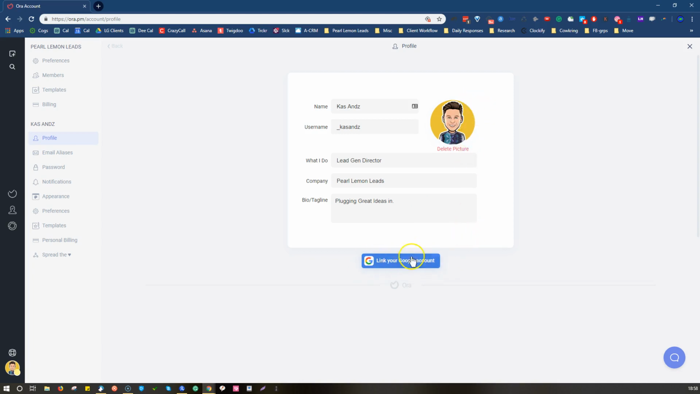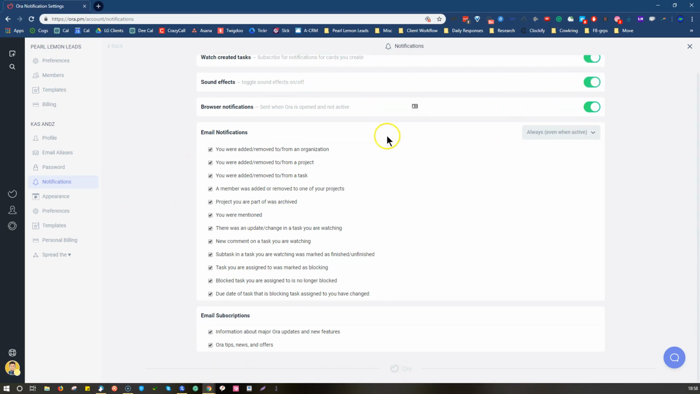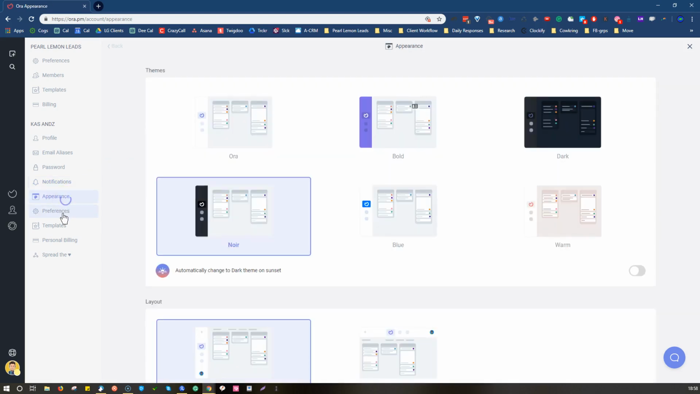Then please connect your Power Lemon Google account. This will connect obviously any Google Drive stuff that you're doing, etc. Now once you've done that, then you've got notifications, all these sort of good things. I'm just going to turn sound on. Perfect. Appearance, we went through.